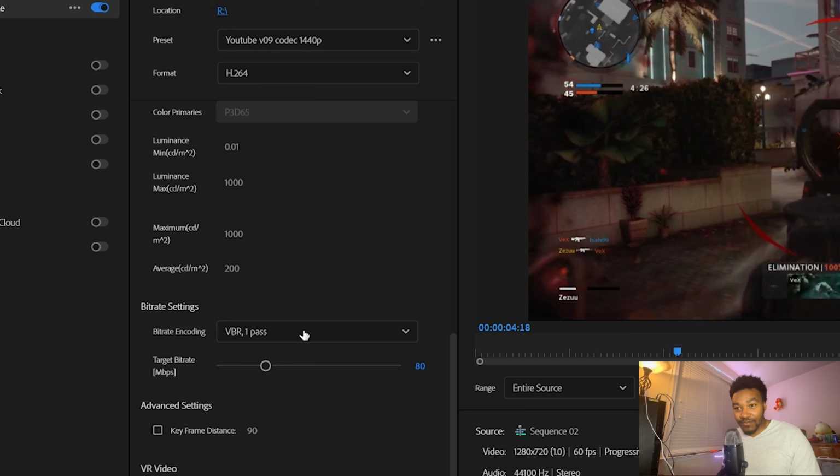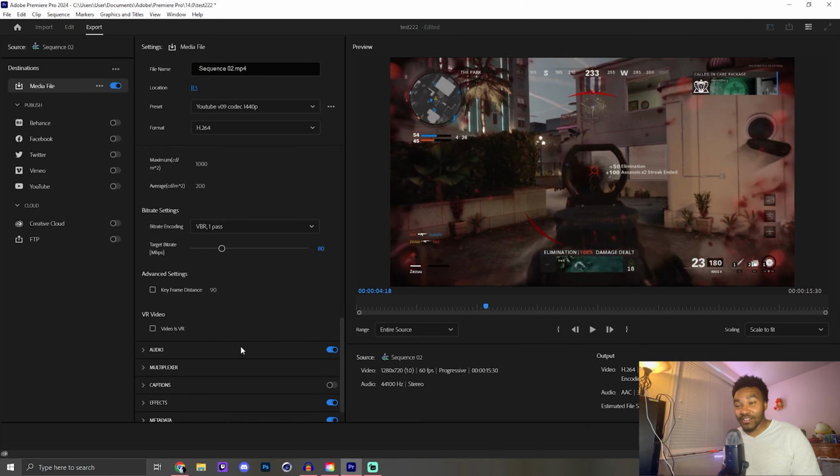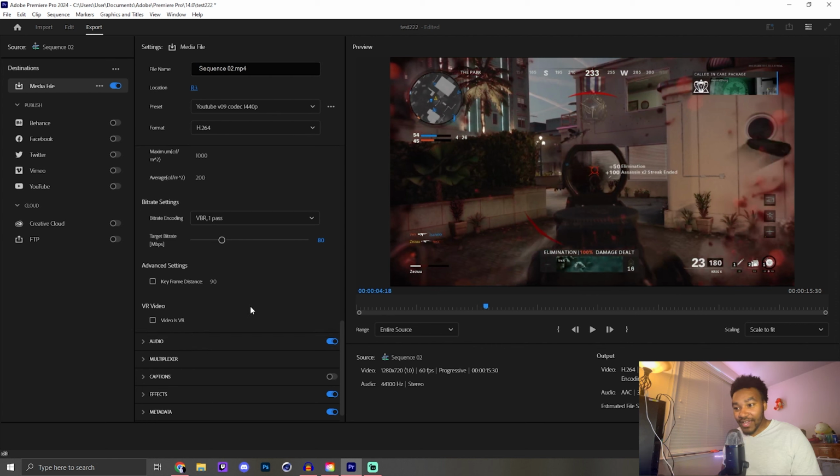And this is up for debate. I've seen many people say that the target bitrate needs to be lower. I've seen some people say higher, but I have seen that 80 is a decent number. You guys can play around and see what you want, but that's basically all my render settings. Now, I'm going to show you why it matters here in a second.